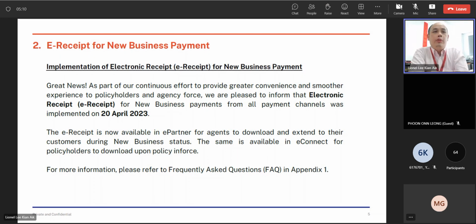And also for new business payment, I think I have presented this in April or May. Last time, e-receipts is only applicable once the policy is in force, and for subsequent payment, they can only be available in eConnect. But the good news now is if you do a new business payment, it was implemented on the 20th of April.